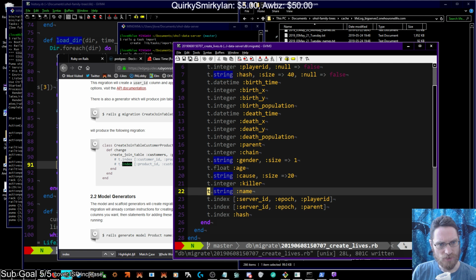Now, for the map, I might want to index. Well, I don't think a straight up index on X and Y are going to be that useful.